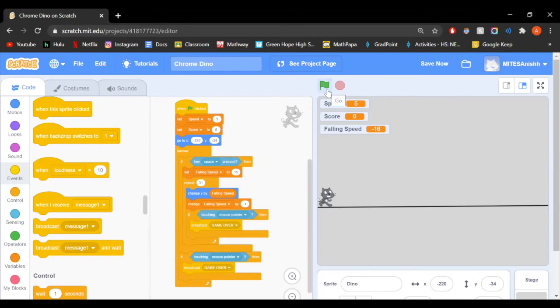So I want everyone to retest their code and make sure their Scratch cat jumps up at the same speed and goes down at the same speed. It should be really smooth.